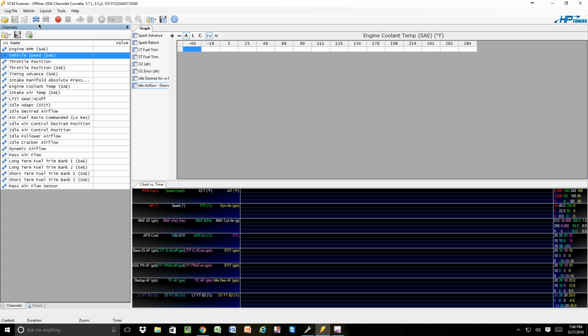But you want to get it well up to temperature, because the idea is we're going to populate these cells with the new values. And those values are being generated by virtue of the long-term and the short-term idle trims, and they're making adjustments to the base running airflow that you have to start with. So they're going to be making adjustments.